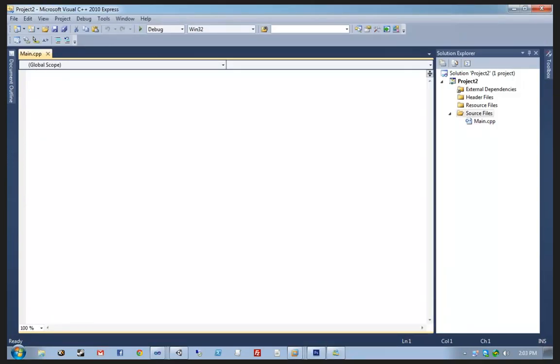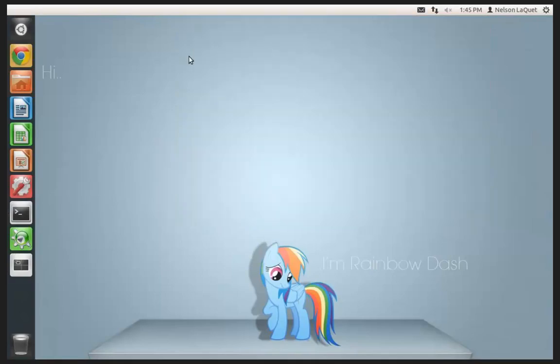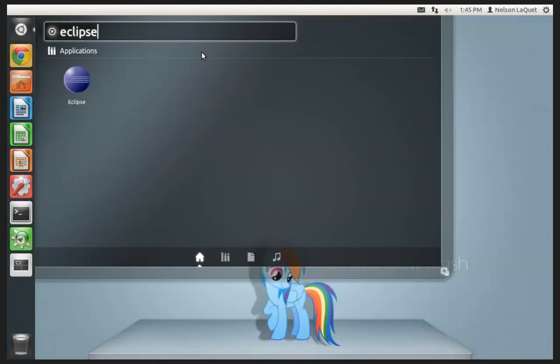Now I'm going to move over into Ubuntu. Now with Ubuntu, we will be covering two IDEs that both use the same compiler, GCC. So the first IDE that I'm going to take a look at is Eclipse. So I'm going to go ahead and run Eclipse.